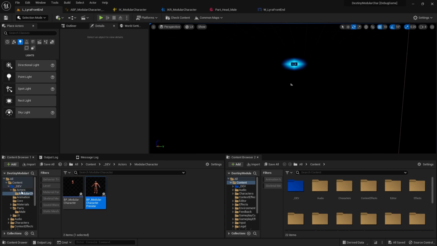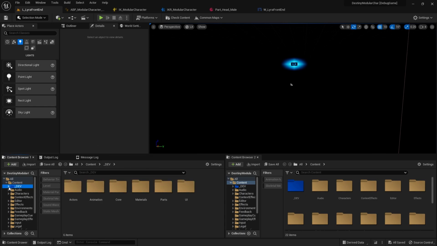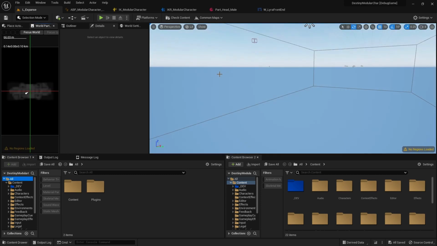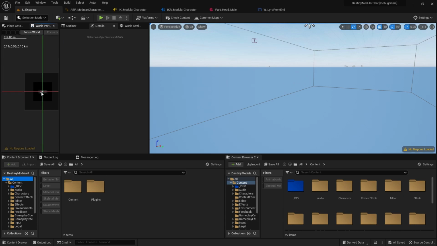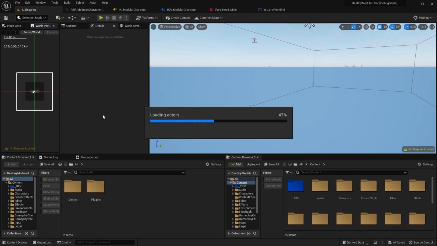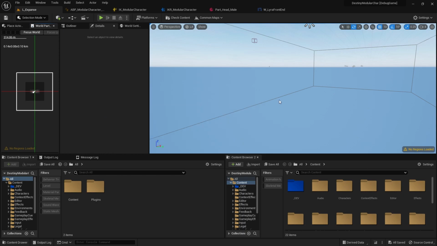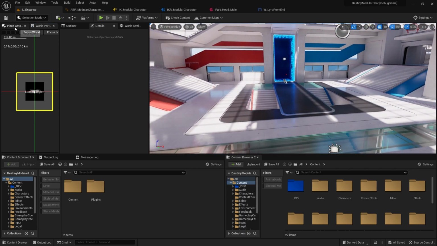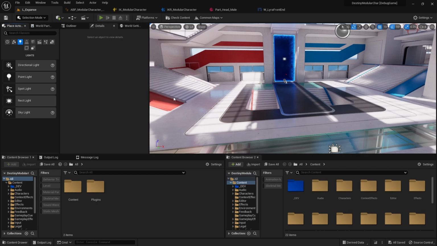So let's take a look at that actual level, and that is it Expanse? I think it is Expanse. And since we have no regions loaded, we need to select here and right click and say load region from selection. Okay, so this is the level we were trying to play. If we just play in here, what happens?